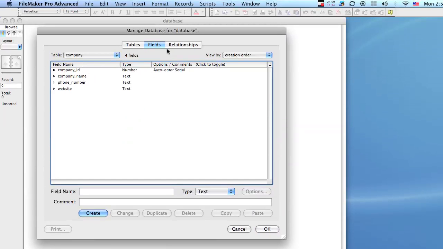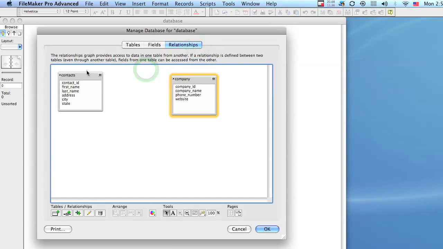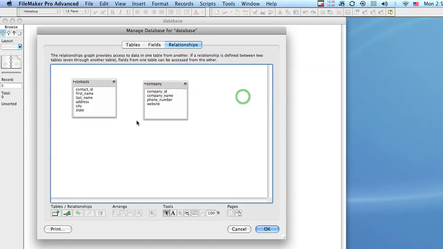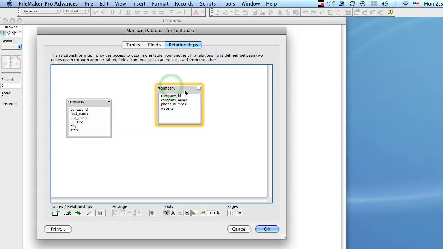And let's go now to the relationships window. Now you see you have a contacts table and you have a companies table. Well, how do I tell FileMaker that whenever I create a contact, I want it to assign it to a company? Well, we need to have a field in each table that we can link together.